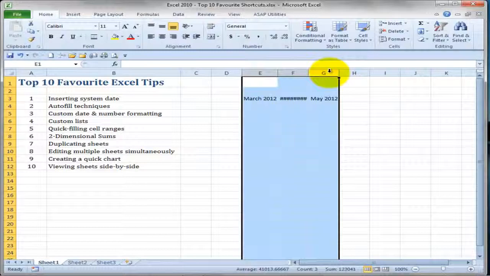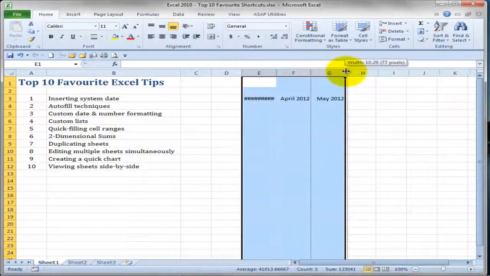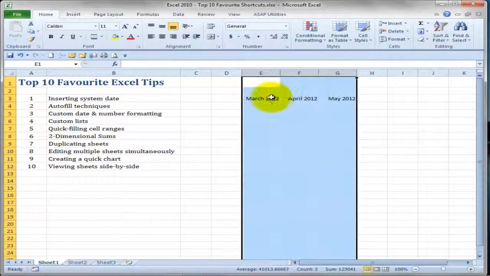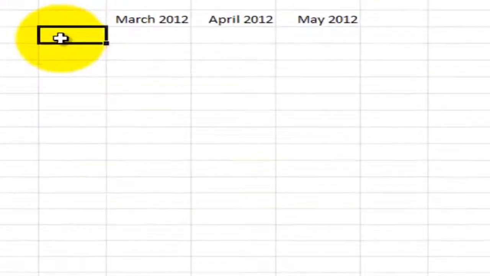As you can see, I need to widen the column to see all months fully. So now I've got my month column headings ready to go. Next, I'm going to put my row headings. In cell D4, I'm going to enter the province abbreviation BC and press Control-Enter, and that's going to represent the first province in my list of row headings.